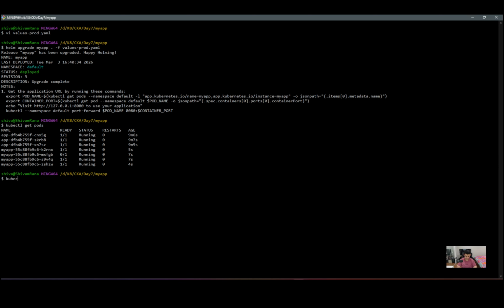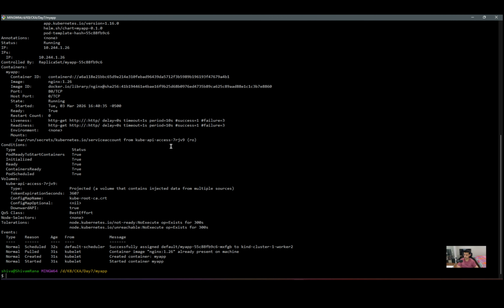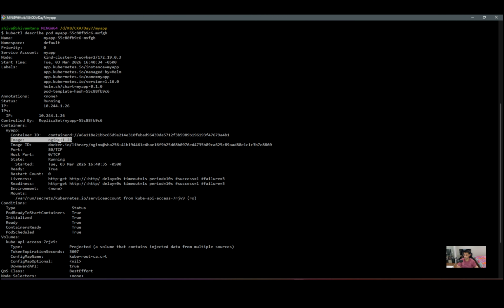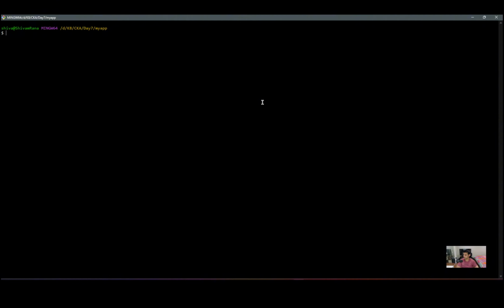Now if I do a describe on any one of the pods, I should be able to see the upgraded image tag. Let's check that. Yeah, if you see here, it is now using the Nginx 1.26 image. So this proves that our upgrade was successfully done. So Helm chart gives you an advantage where you can update one template with different values, no duplication and no drift. Now let's look at versioning and rollback.